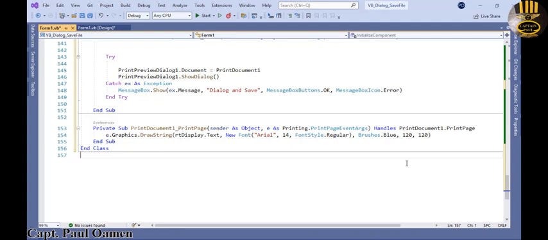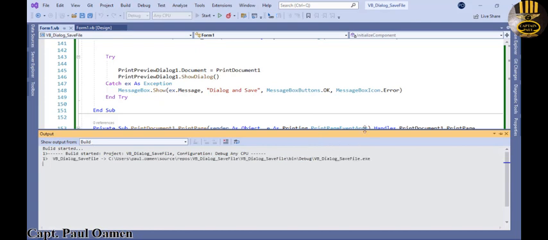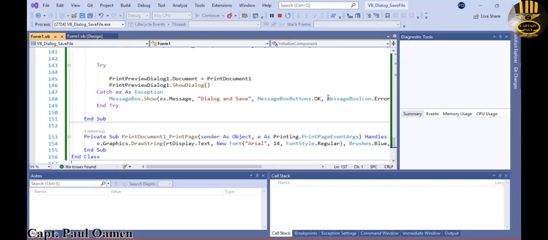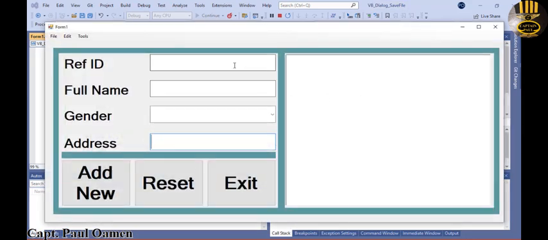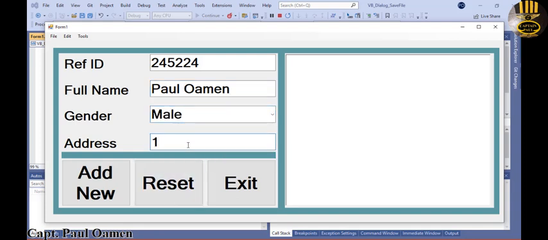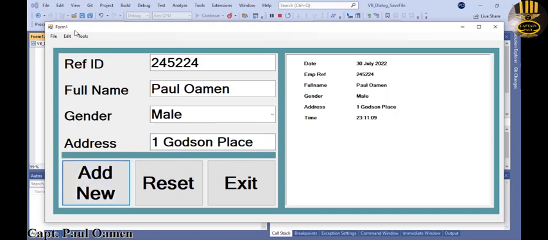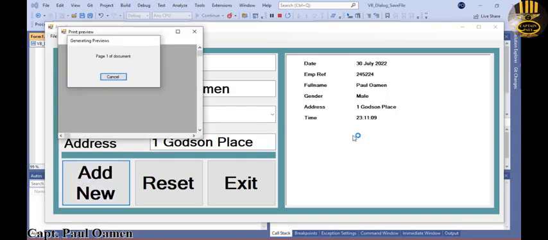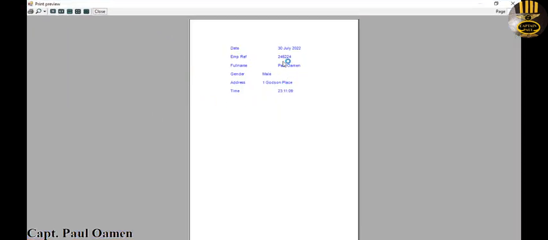Okay, so let's run our program and see how that's going to work. There we go. Enter data in there, and name here, let's say Paul Oamen, gender male, address number 1 God's Son, place, add. If I hit on print, we should get blue. Look at it, it's in blue.